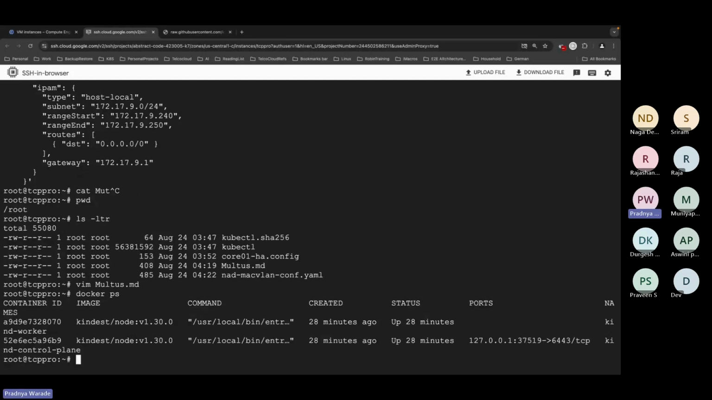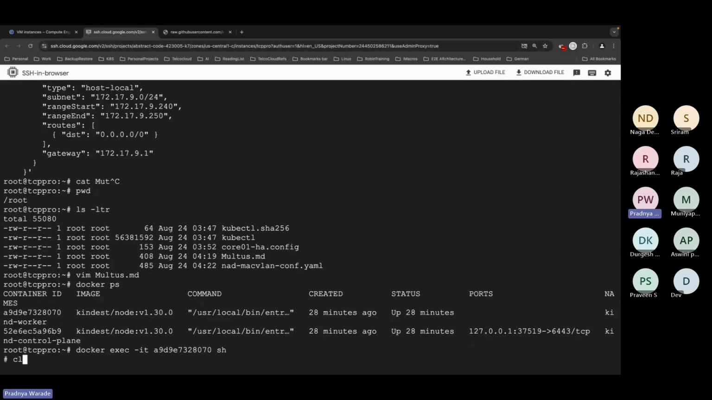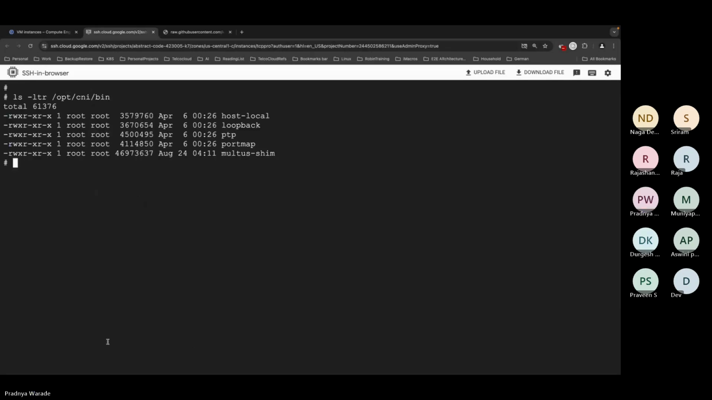So docker ps, we are again going to go to our worker node, docker exec -it and sh will give us the shell. Then we will list opt cni bin, and these are your drivers, but we can clearly see Mac VLAN is not there. That's why we need to install Mac VLAN.